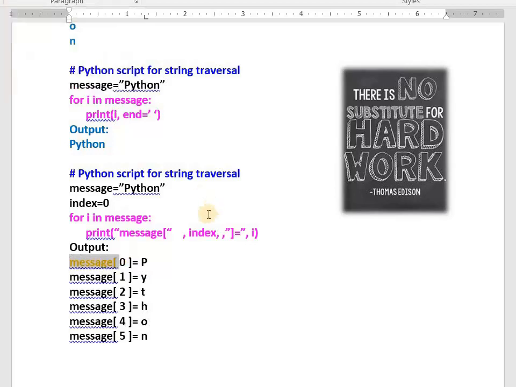I hope you understood. Next, 0 will be printed because of this index variable. What is index for the first time? 0. Next, what happens, do you know? First time index will be 0. Next, you have to upgrade, no? How to upgrade? index equals to index plus 1. That means index becomes 0 plus 1, 1. 1 plus 1, 2. 2 plus 1, 3. 3 plus 1, 4. 4 plus 1, 5. Like that every time this index value changes. Up to here message[ and the contents of the index variable. Next, this is also a string, closing square bracket and equals to, that you typed in double quotes.